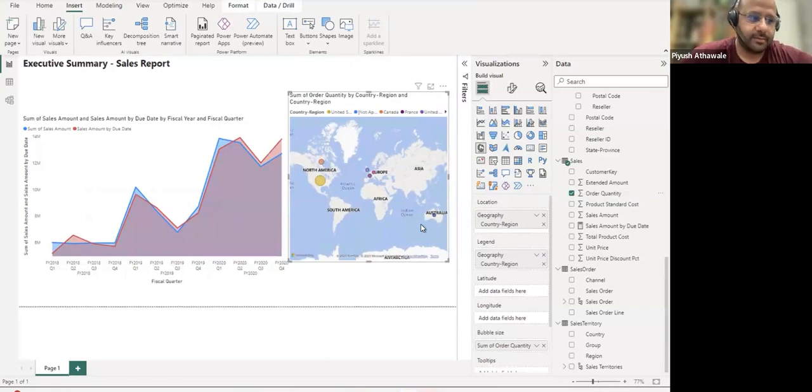What do you see? Now, can you tell me immediately which country had the highest order quantity by reseller, just by looking at the map? North America, right? Easy, isn't it? So I can hover over the bubble also, and it will show me the sum of order quantity for each country. By default, it's actually created a bubble map for me.